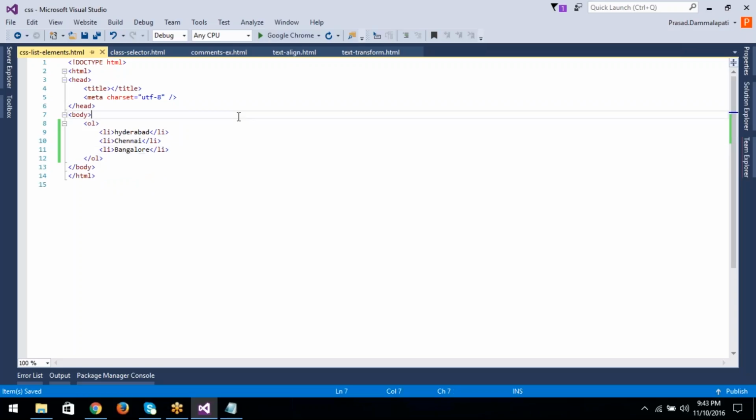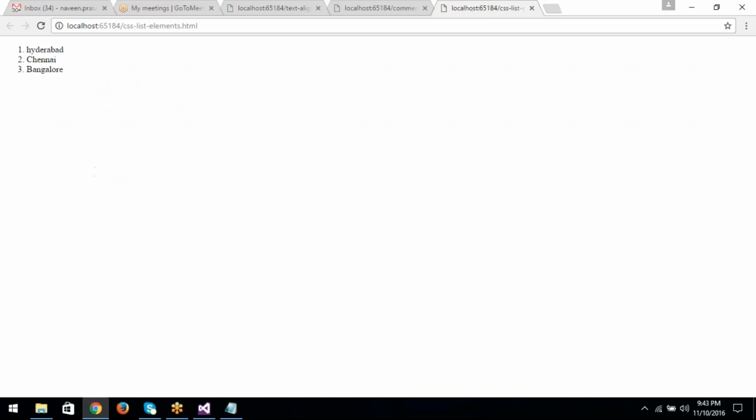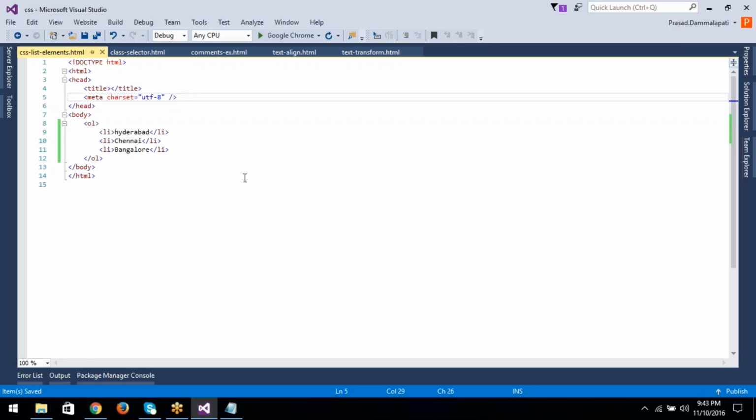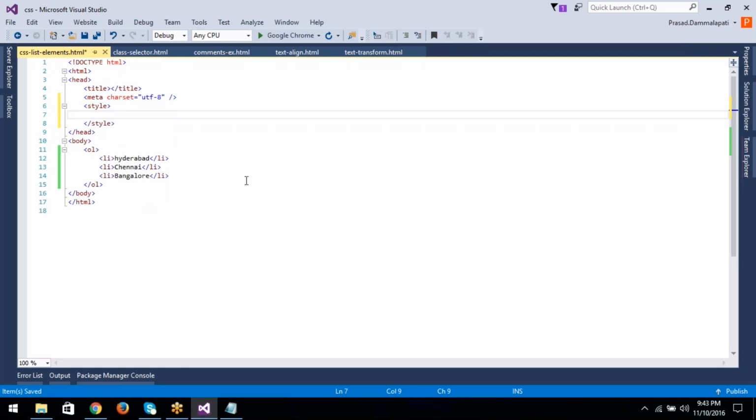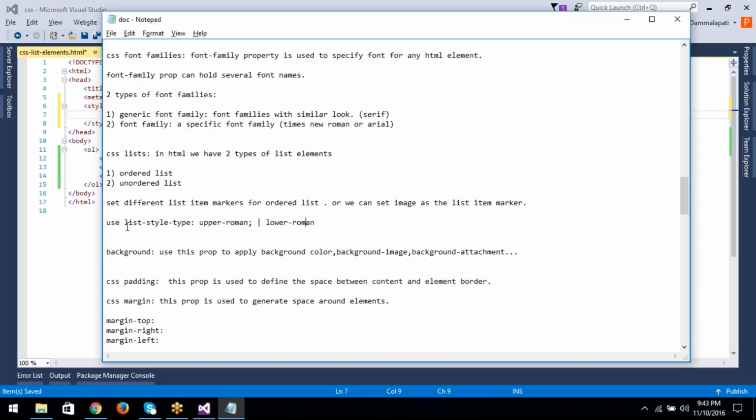If you run this example, the default style is 1 2 3. If you want to apply upper Roman or lower Roman, use the style tag, and the list-style-type property.